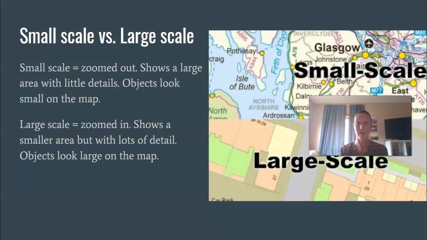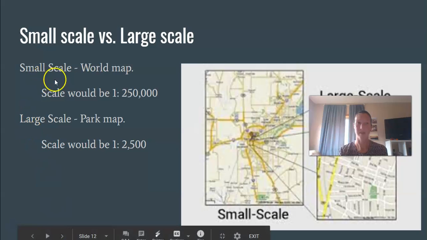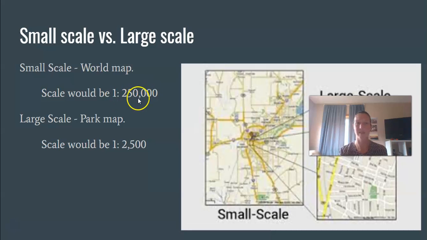So we're going to go ahead and make a little table in our notebooks as well to help us remember this. But again, a small scale map is going to be like a world map or a whole state map. It's going to be really zoomed out. A scale is going to be something like 1 to 250,000, right? Where 1 centimeter on the map is really far in real life.